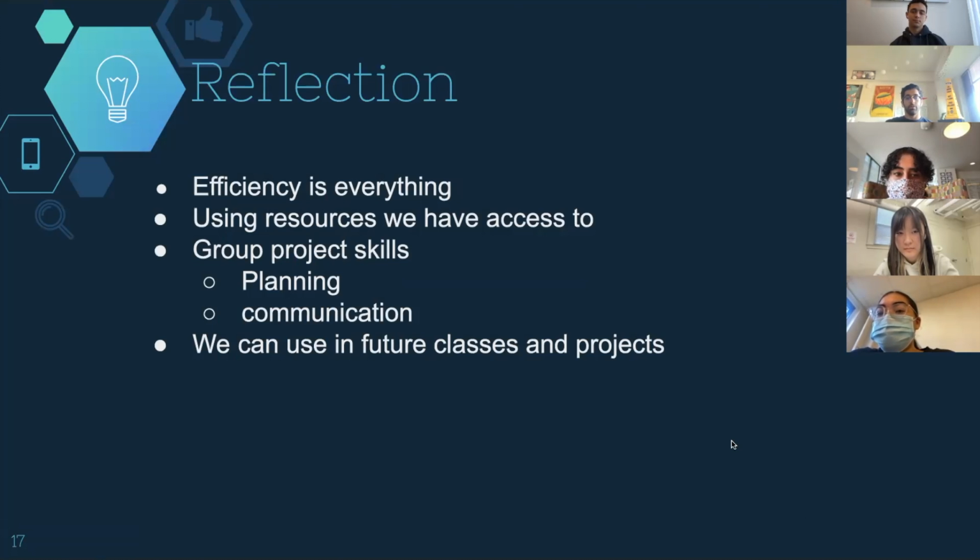So to reflect on this project, we definitely learned in the earlier phases a lot about Northeastern and its student population. We found out that a lot of students really care about efficiency. They all want to maximize their time. They don't want to spend time logging into 100 different websites. They would rather spend that time studying, which is why we came up with our app.